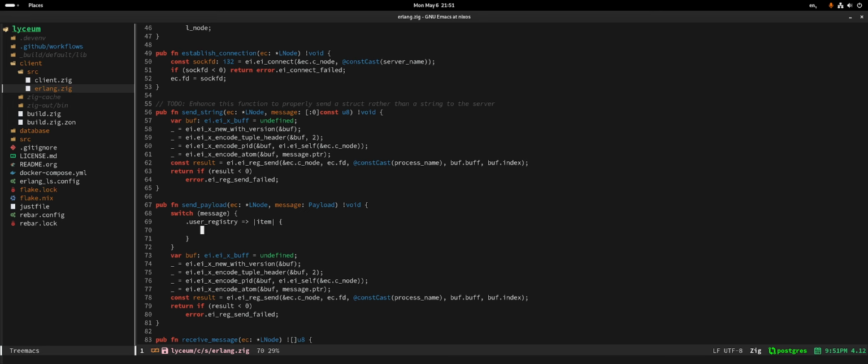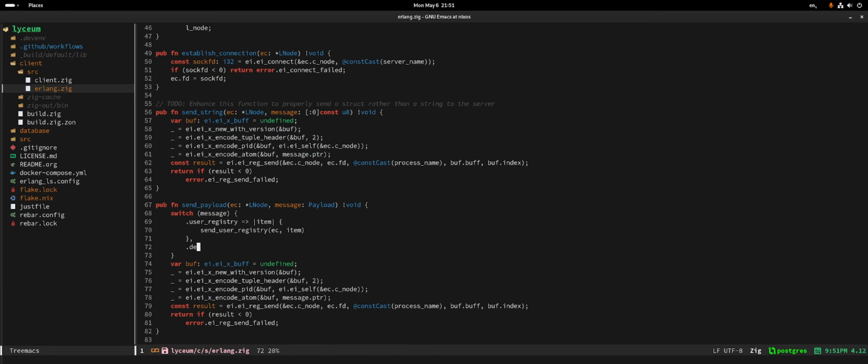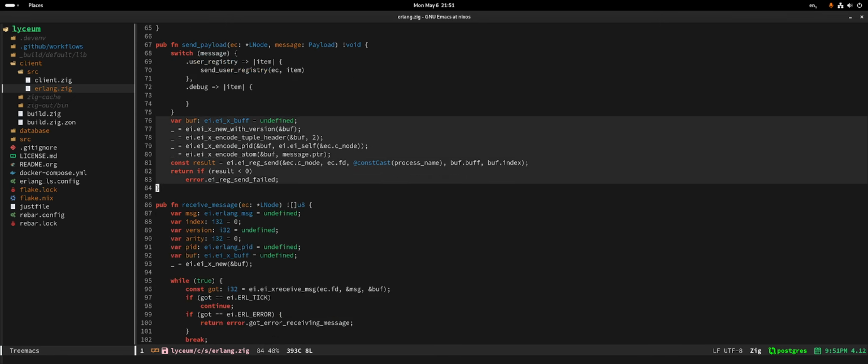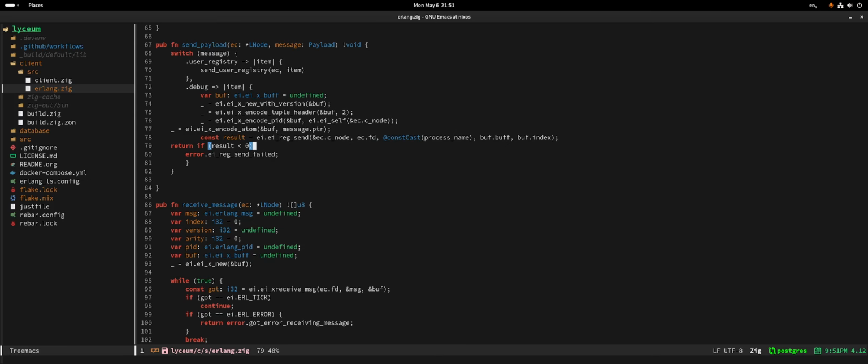Sure. And then we're gonna call, well, I guess we're gonna call send user registry, and then we're gonna have Ghostbusters. And we only need the item in here. And do I need separators? Yeah, I need commas. And then in debug, we're gonna have another item, which for now, later we're gonna make it pretty. We're gonna do this. There. Cool. Okay, that works.